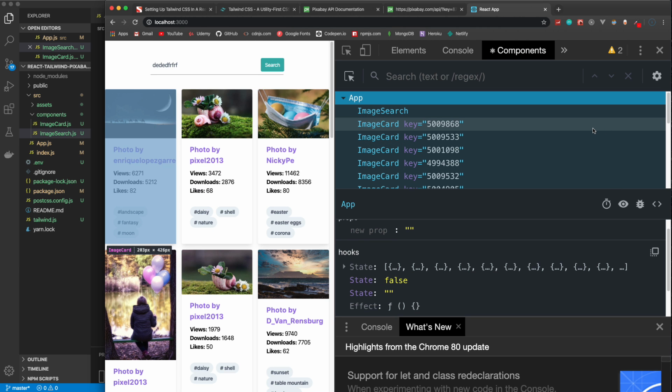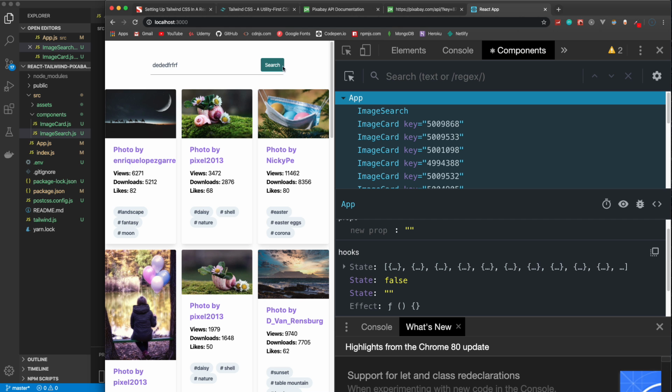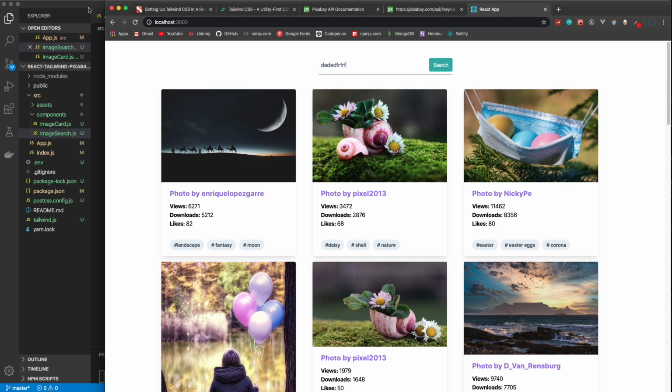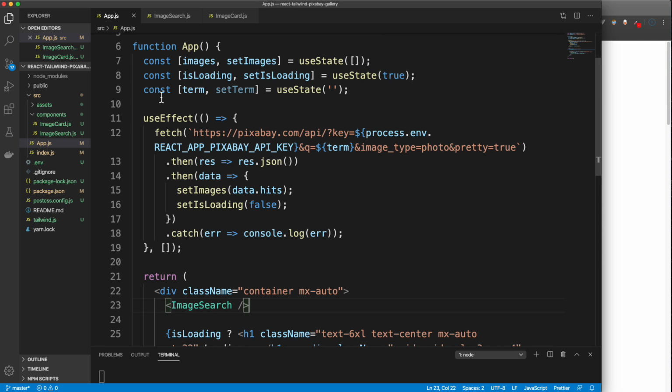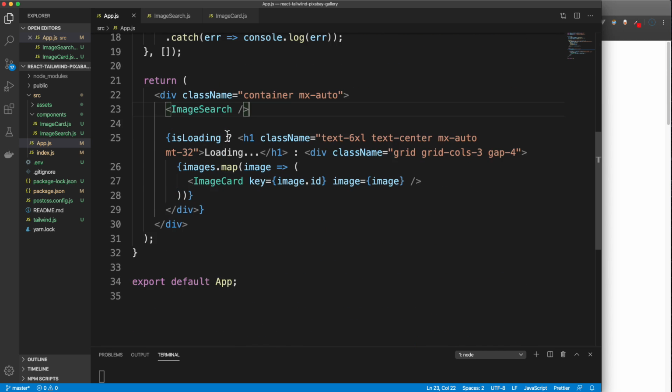Now what needs to happen is when we submit this, we need that to get put into the term, which is our app level state, because then we need to make another request with that term. Now the way we do that is through props. So let's see, in our app.js, this image search right here is going to have a set text prop, and that's going to be a function that we call inside image search. And when it's called, we're going to have a function that gets the text passed in, and then we can set the term with that text.